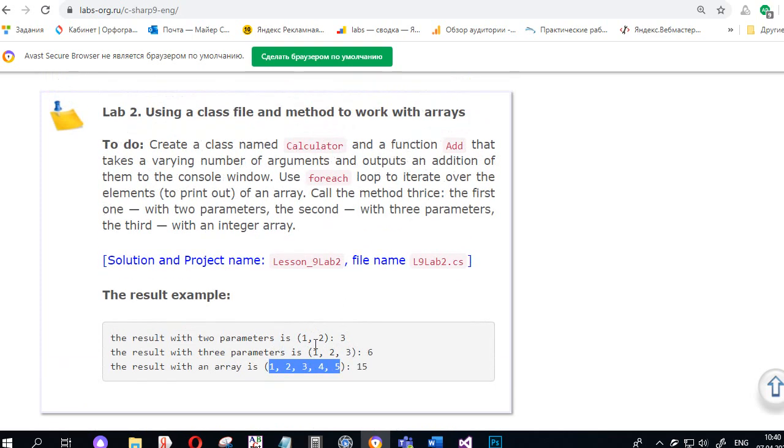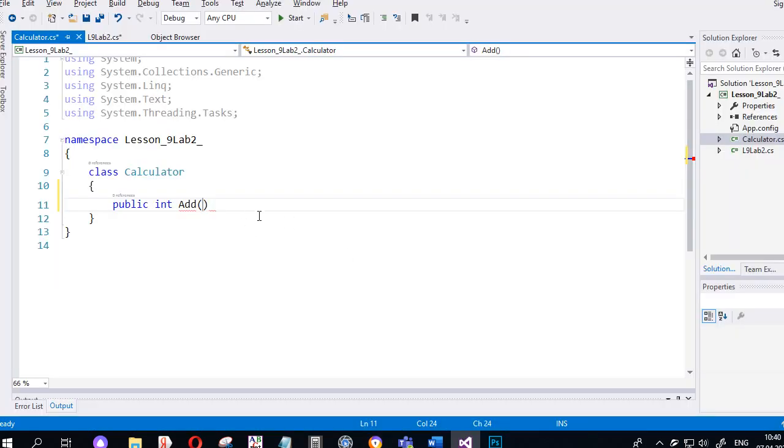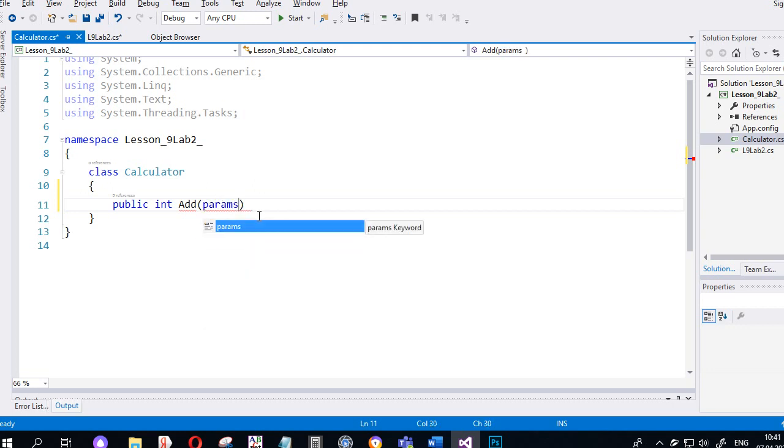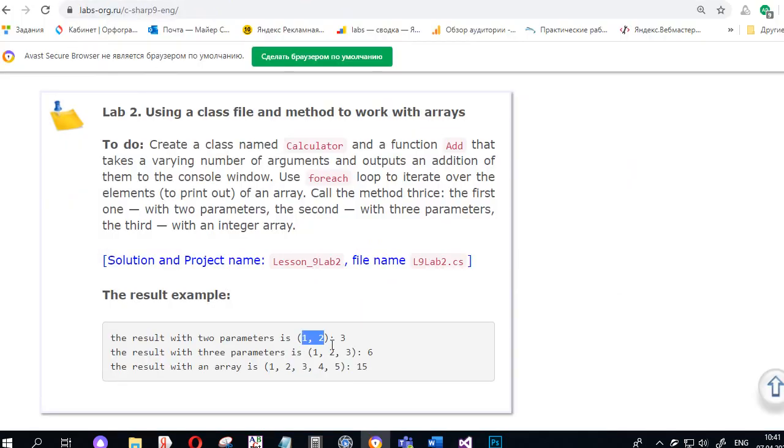So in such a situation, we have to put the keyword params, which means that it can be any number of parameters. And one more thing, any number, it is 2, 3, 4, 5, but not an array.